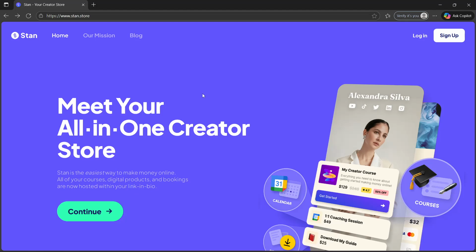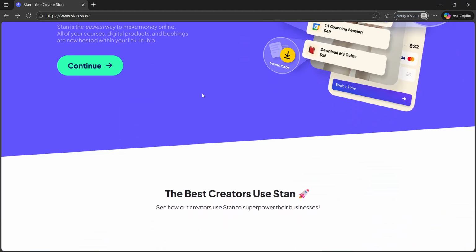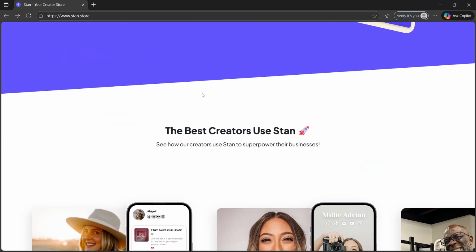And by the way, if your screen looks different, then you can check pages as well and then look for new landing page. And that's it.